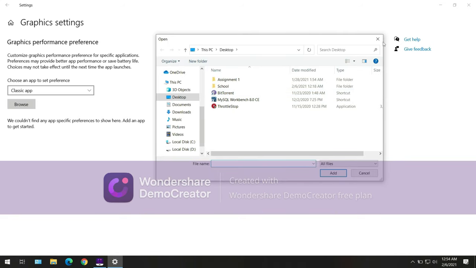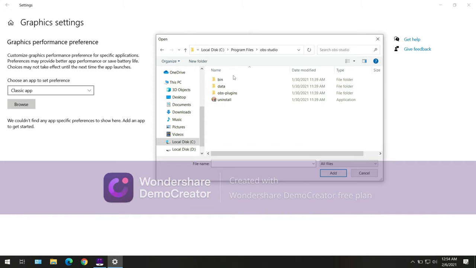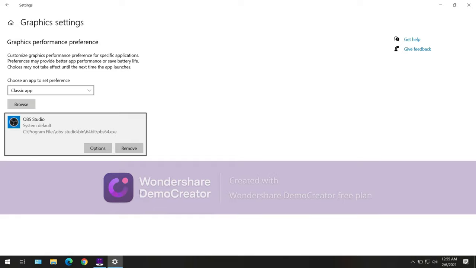So we're going to hit browse. It's going to say classic app. We're going to hit browse and locate OBS Studio. It'll be in C, Program Files, not Program Files (x86). Click anywhere and hit O, and it'll be the first one here, OBS Studio. Then you go into your bin folder, which has all the necessary files, then the 64-bit folder, and right here is obs64. I clicked it, it came down here as the file name. I'm going to hit add. Now this is added in our classic app.